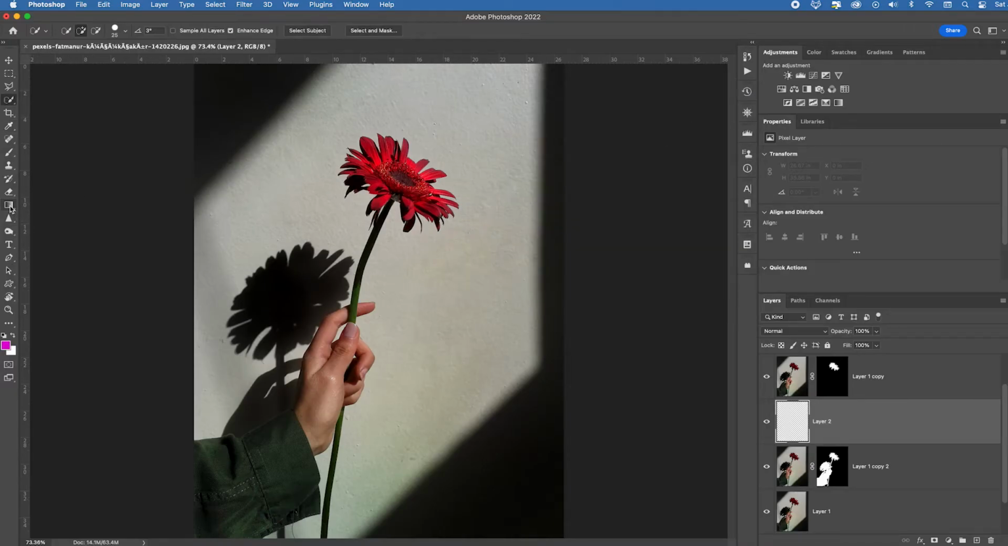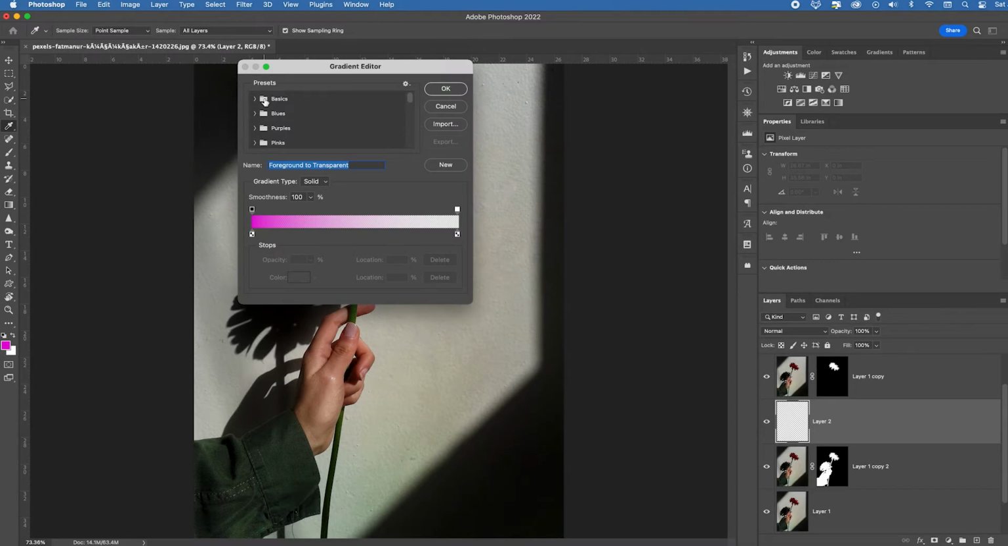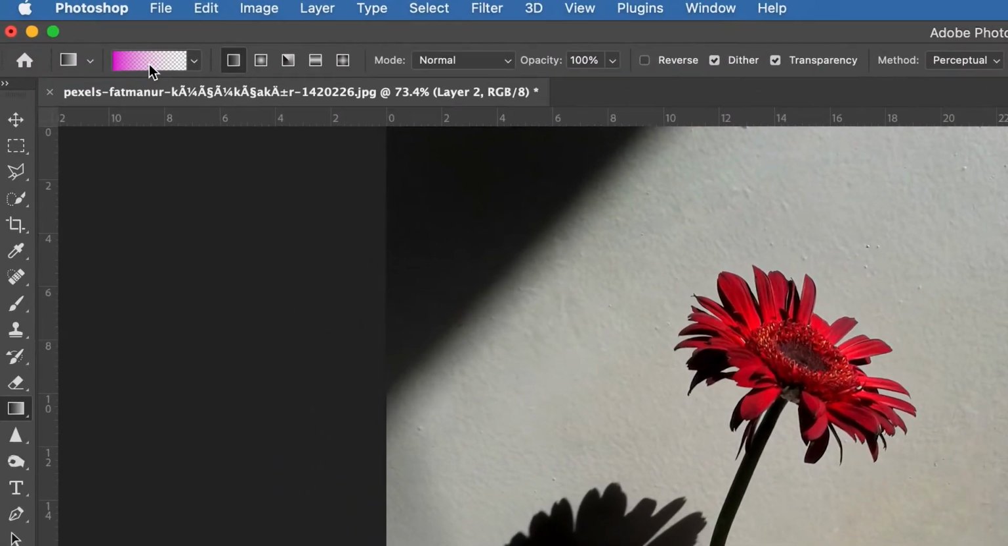I'm going to choose the gradient tool, where you can click and drag and it'll create a gradient between the colors of the foreground and background. Now, when you choose it, chances are, I'm going to click in here. Let me show you what I just did. Up here at the top, remember the tool options bar controls everything about the tool you've selected.